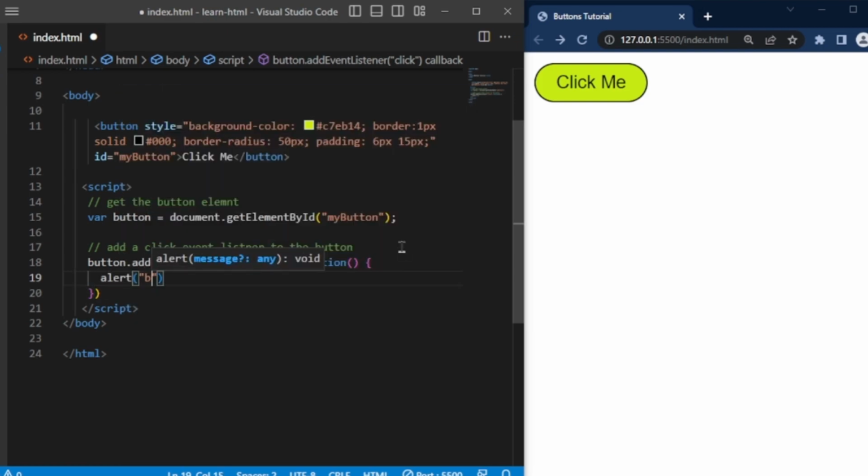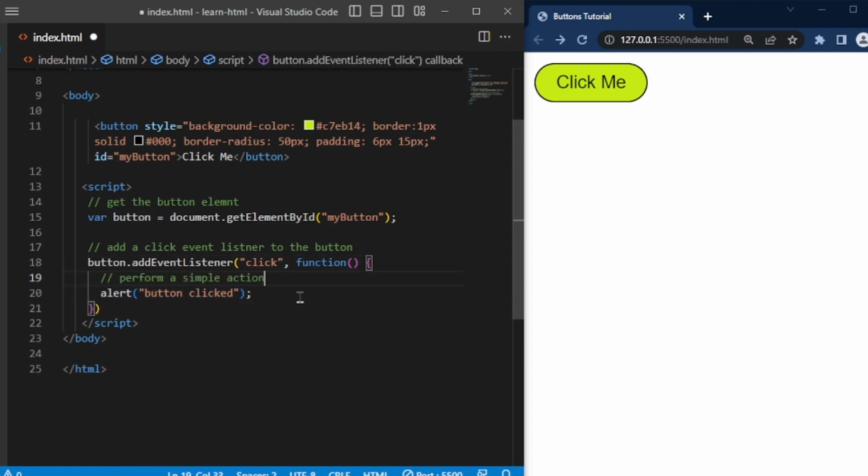Now we will write alert. This will show the pop-up with the message "button clicked". Then add a semicolon at the end. Write a comment for this line: perform a simple action when the button is clicked.